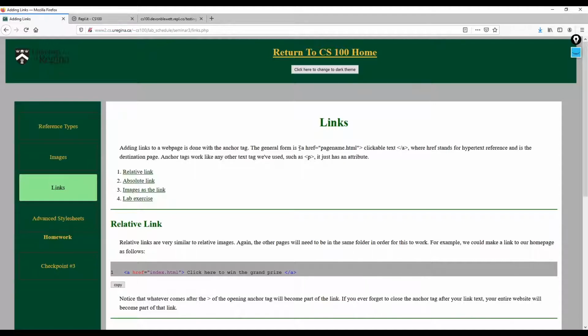How it will work is you go bracket A for anchor. The attribute href stands for hypertext reference. That's where the link is going to go when you click on it, which will be the name of the page, .html. Any of your website pages should be .html, so that's why it's just that.